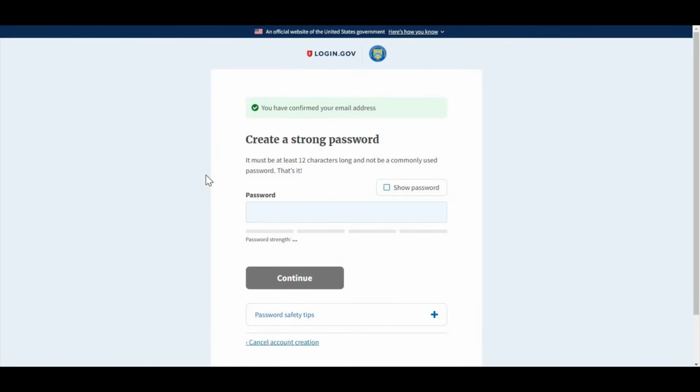Once you've gone into your email and clicked the Confirm Your Email Address button that got sent from login.gov, you'll be automatically sent to this page where you can create a password for your account. And make sure you use a strong password here so that all the bars show for the password string. You can click continue.